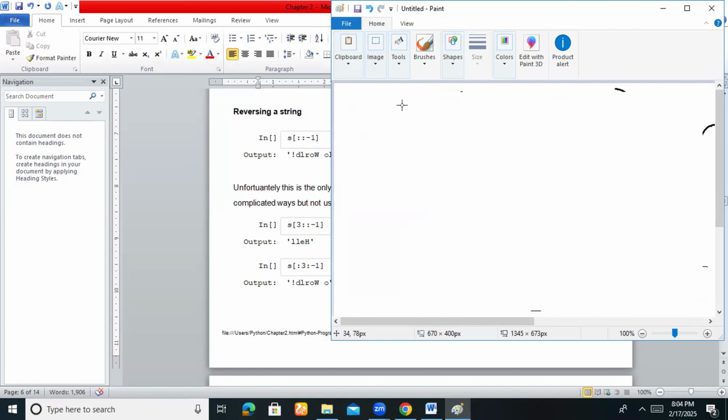In this example, the first one, s with no start and no end, just colon, colon. So here, for the starting position, it will consider the maximum length. For example, if the maximum length is 9, it will take it like this.